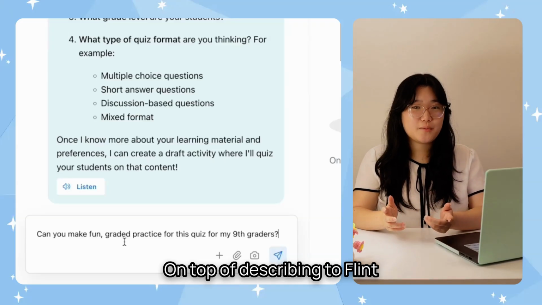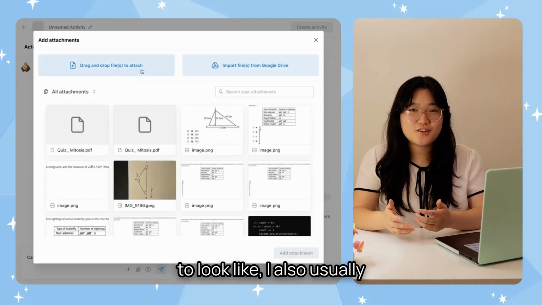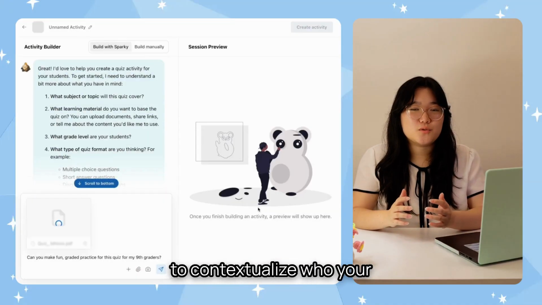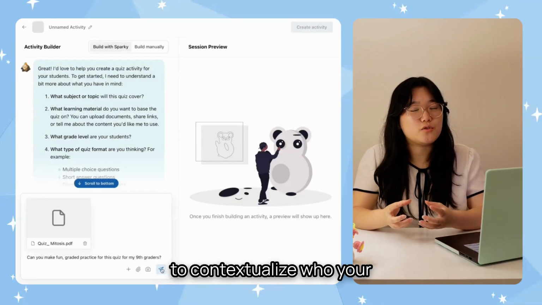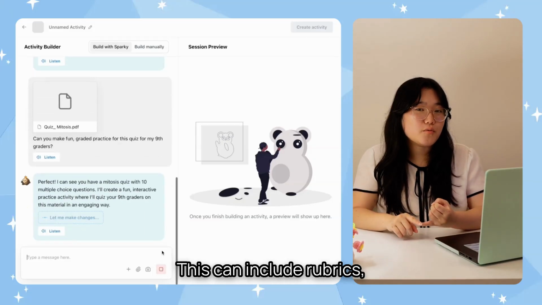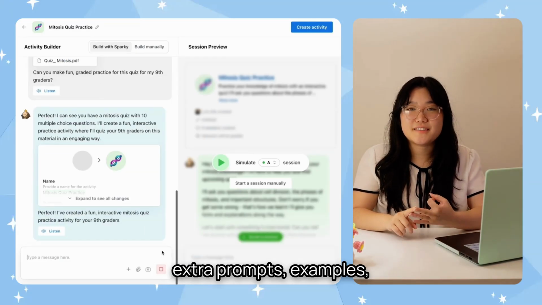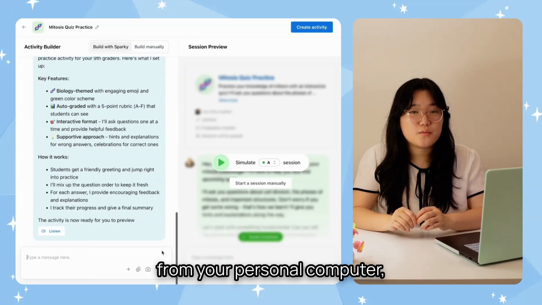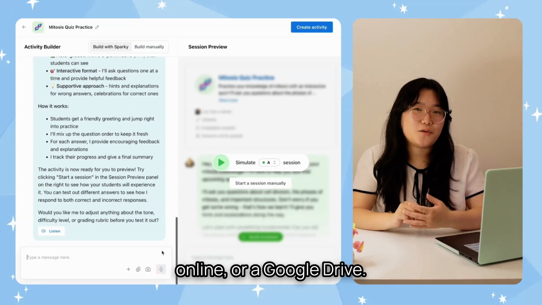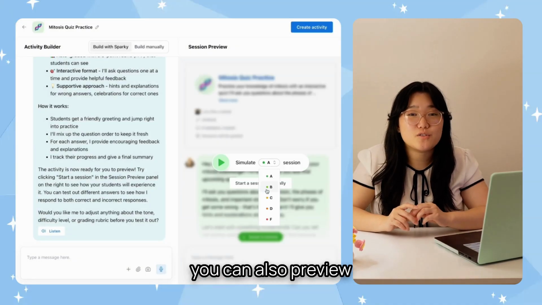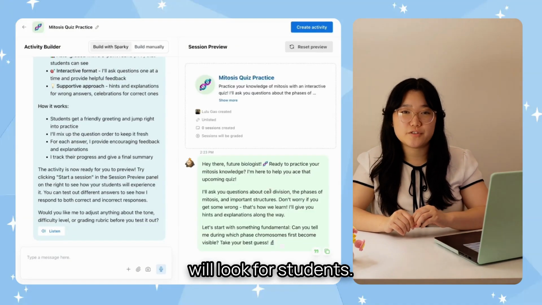On top of describing to Flint what you want the activity to look like, I also usually suggest uploading content to contextualize who your students are and what your learning goals for them are. This can include rubrics, extra prompts, examples, readings, and you can upload from your personal computer, online, or a Google Drive.